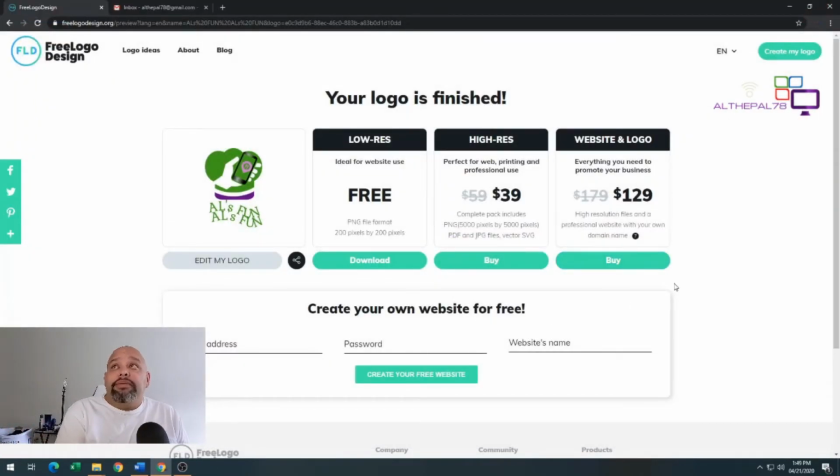So you got these three options. First option, like I said, is the free option. The second option is the higher end option, and it's good for using professional printing usage and stuff like that. The last option is they're going to make your website with it. You're going to get this plus a website. You get high resolution files, a website with your own domain name. So you're going to pay them extra money, and they're going to get you that website.